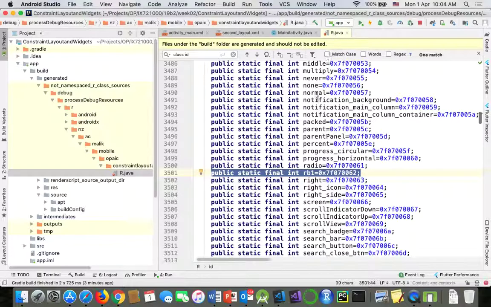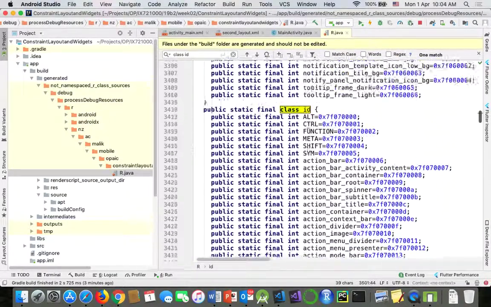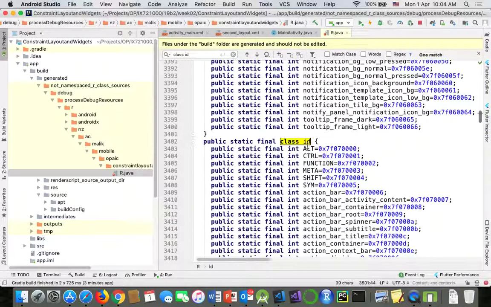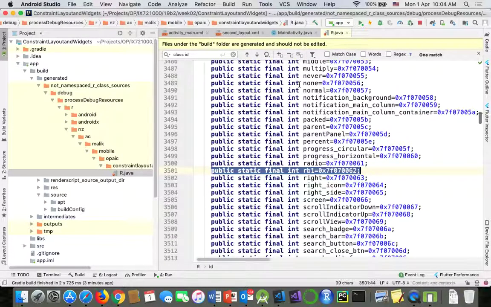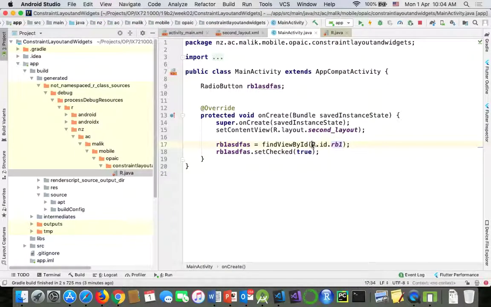Understand? So it is auto-generated, but it is inside the R. That's why we have the R class. Inside the R we have the ID class, and inside the ID class we have defined this particular RB1. It's a public static final integer. Final means a constant value, it is not going to change. Static means without creating the object of the R, without creating the object of the ID, we can access that, because it's a static one. Does it make sense? Yes. Anything till now?